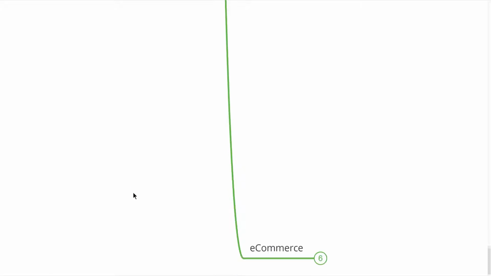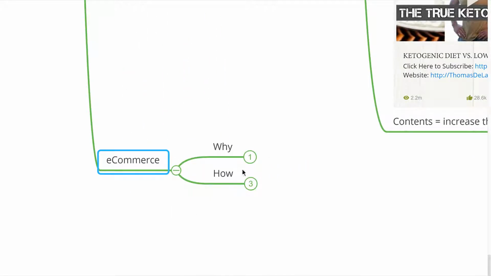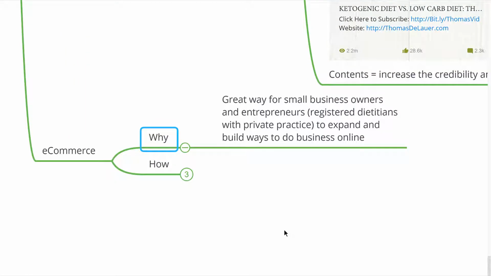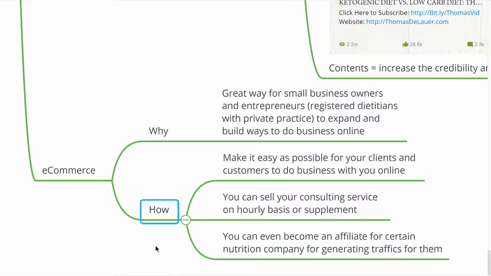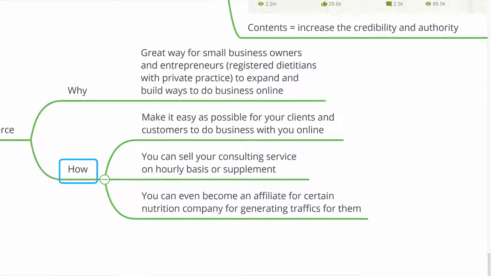Next type of website, and final, not the least, will be the e-commerce type of website. Why is it important to build an e-commerce website? Because it is a great way for small business owners and entrepreneurs to expand and build ways to do business online. Then how do you do this? Make it as easy as possible for your clients and customers to do business with you online. You can sell your consulting service on an hourly basis or supplements, and you can even become an affiliate for a certain nutrition company, generating traffic for them.